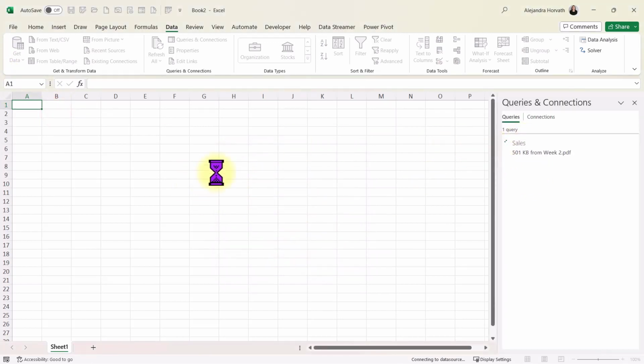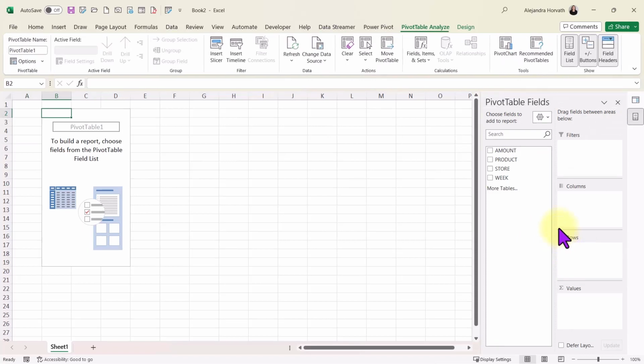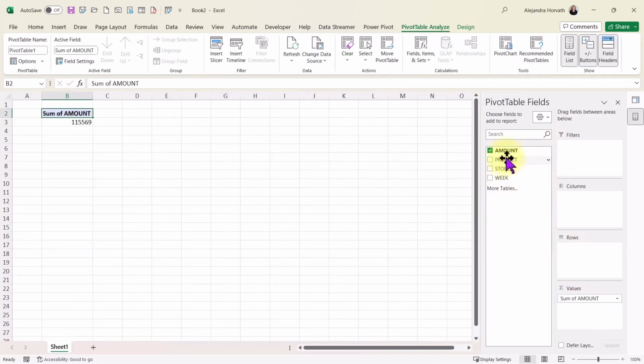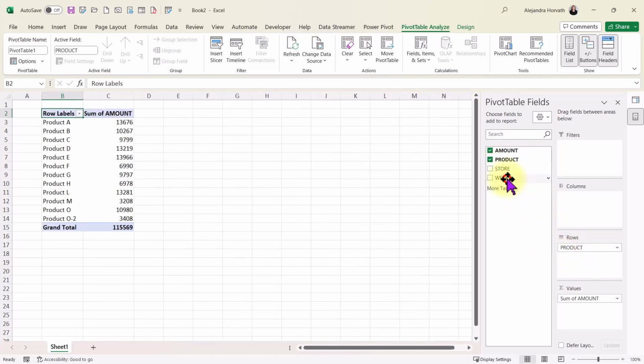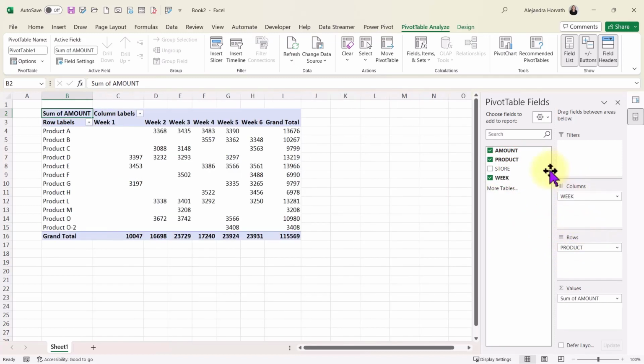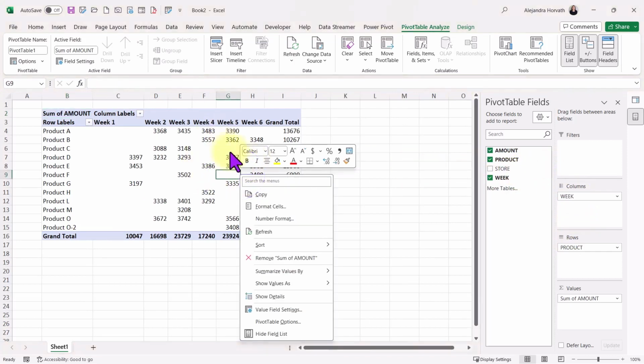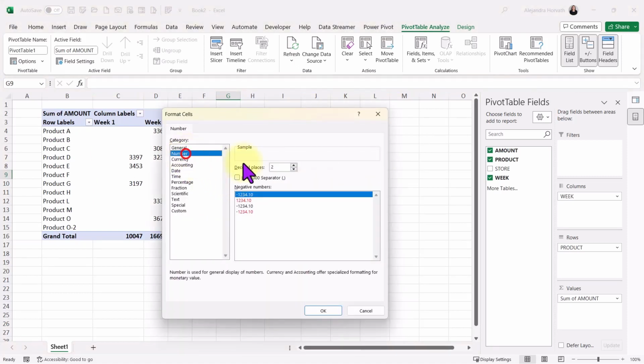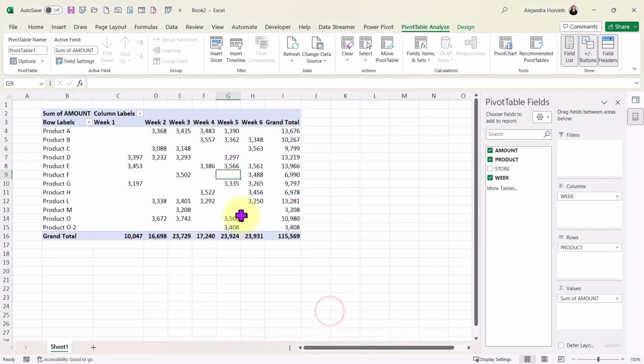Here I will have the options for that pivot table. I can have the amount here, the product, even in here on the rows, the week on the columns, and I can have this information. I'm going to click inside of the pivot table, right click, number format. I'm going to use the 1000 separators, 0 decimals. I'm going to say okay. Now we have that information here ready to go from A to O2.